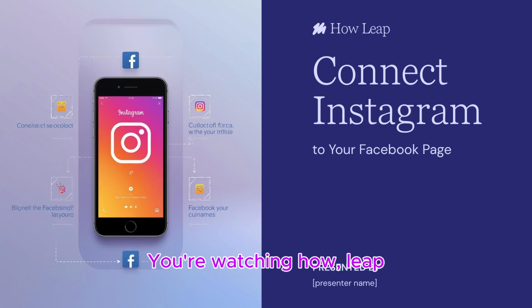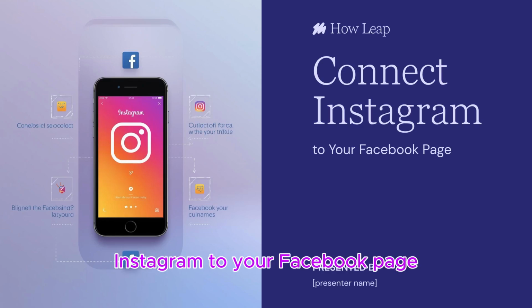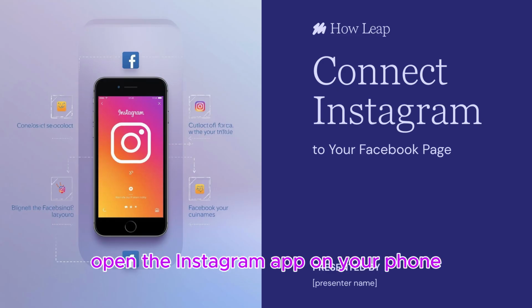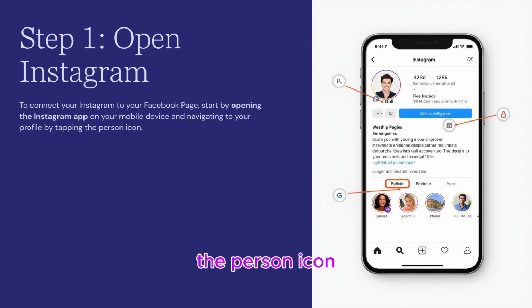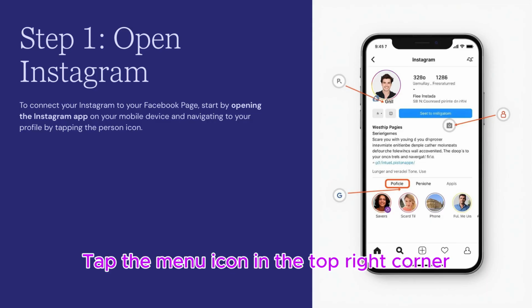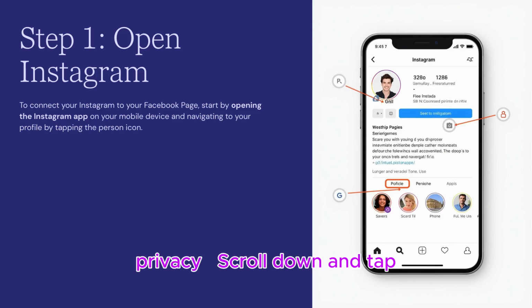You're watching how Leap. Let's connect Instagram to your Facebook page. First, open the Instagram app on your phone. Go to your profile by tapping the person icon. Tap the menu icon in the top right corner. Select Settings and Privacy. Scroll down and tap Account Center.